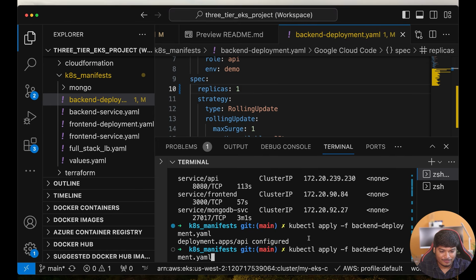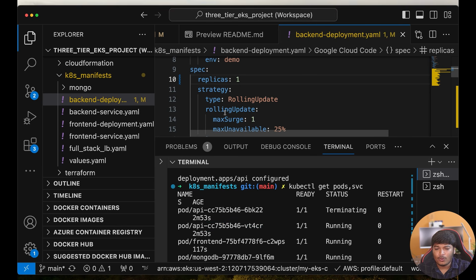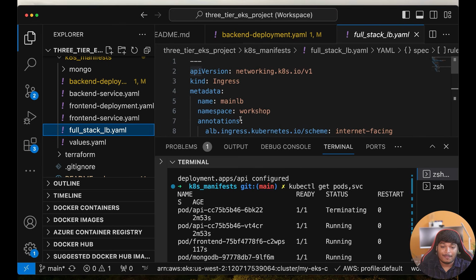Let's see if our things are all set. Okay, so yes, terminating because we already have 1 running. I said make sure 1 replica only, right? So all set there, our backend, front end, everything. Now the final part, okay? And we have the full stack load balancer.